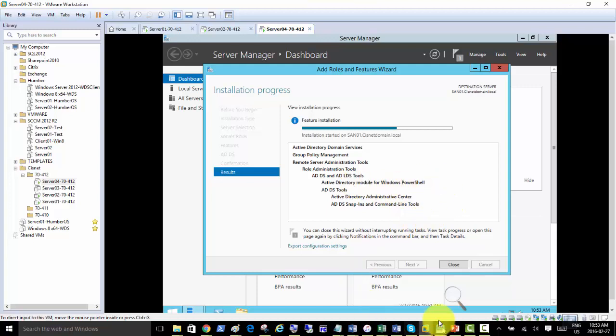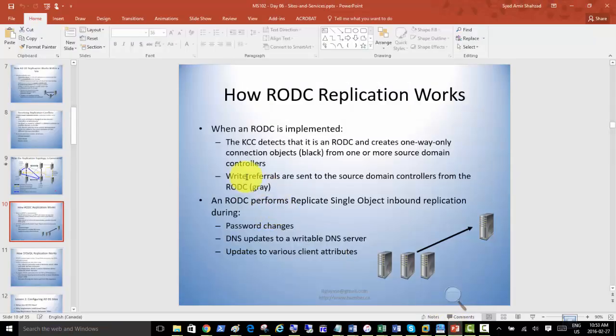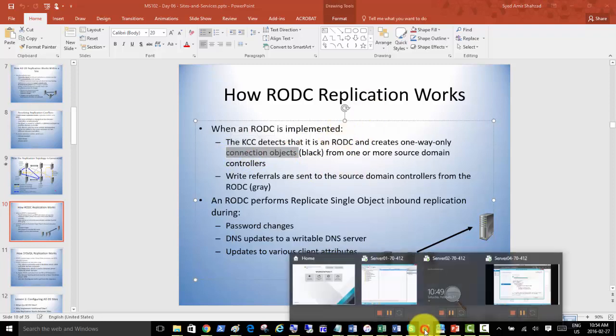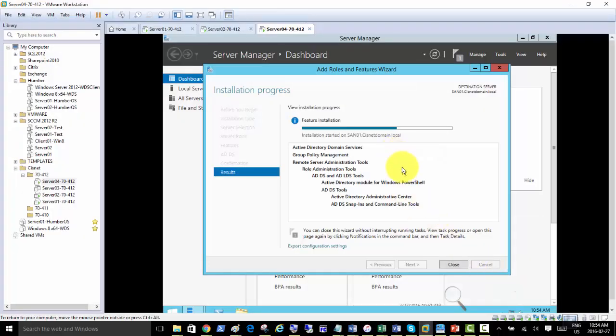Okay, while it is installing the binaries, I'll go back to the concept so we can clear it quickly. While we are creating a replica DC, the only thing about an RODC is, of course, that it's one-way replication, right? So we know that, and we install that. KCC detects, oh, it's an RODC, okay, I'm going to enable one-way replication. What I wanted to show there were the connectors, the connection objects. I will show that as soon as we are done with the installation of this.